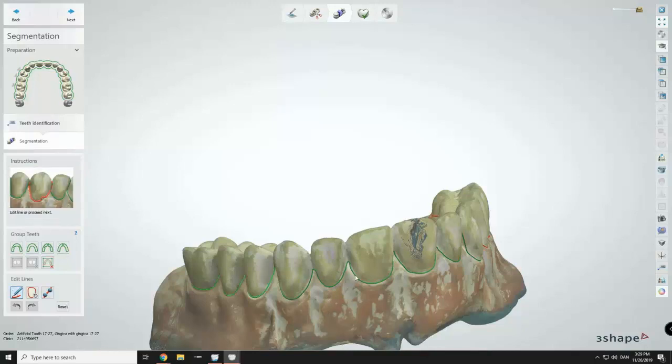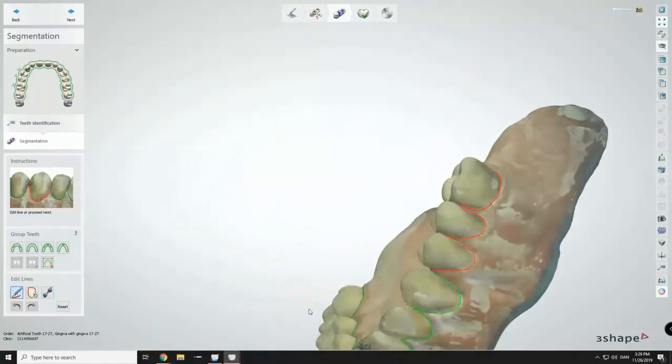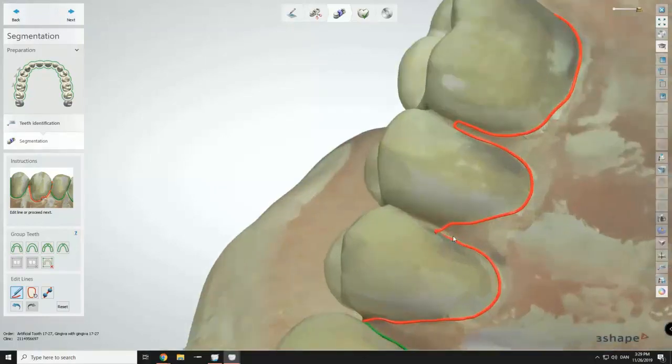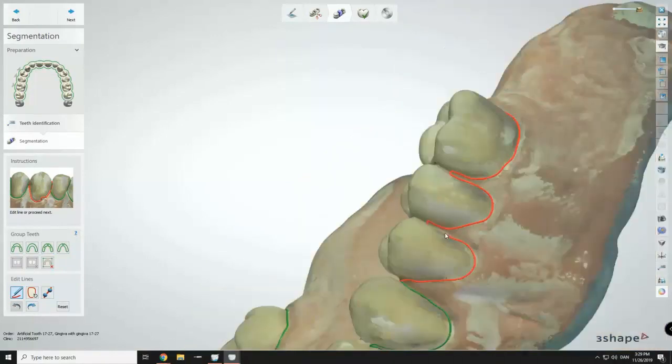And you can edit these lines. If, for example, the lines aren't drawn correctly, then you can edit these. So we're going to switch the light on. And so you edit the line, and if you've used our software before, you can see that this is not something that's very new. You'll be able to work with this very easily. You can also visualize the lines here, the margin lines. And once this is done, you go next.